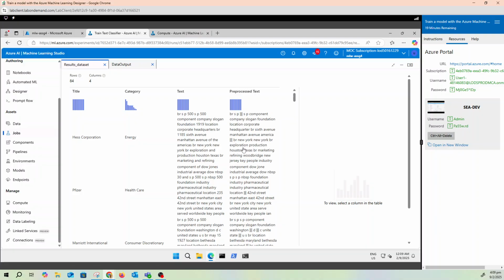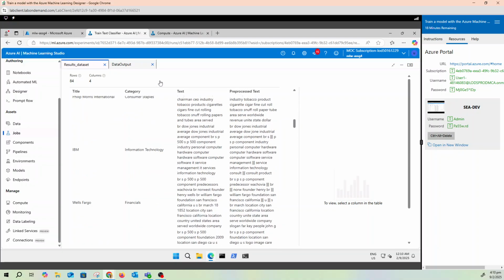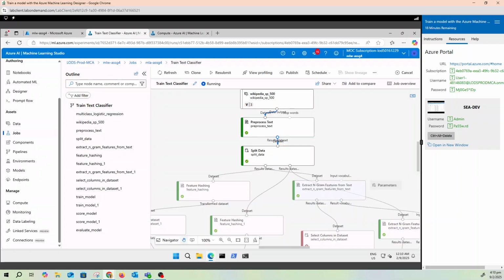So you can see Manhattan Avenue off is removed, D also removed. Okay, that's a noise word. And then exploitation. So BR is normally a break. The HTML tags indicate the new line. Okay, so this is an example of some content change after pre-processing.